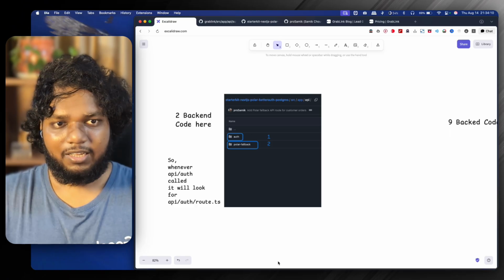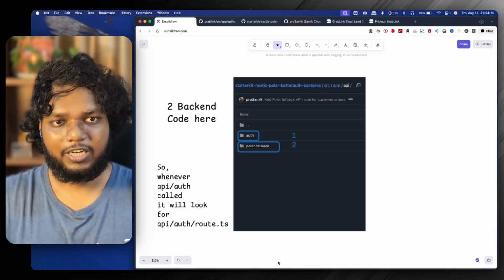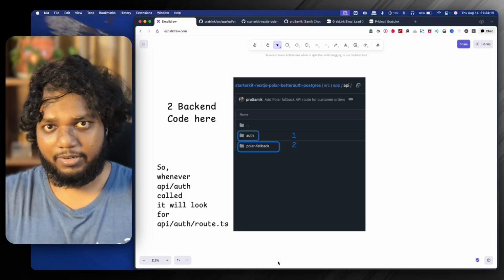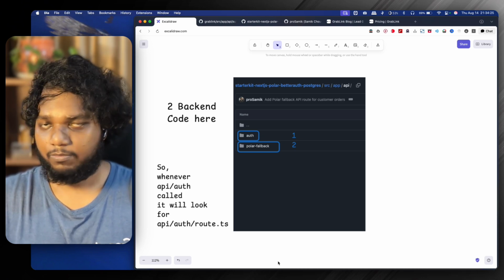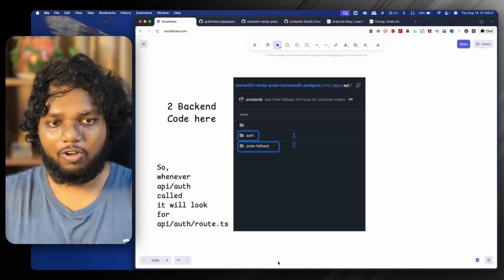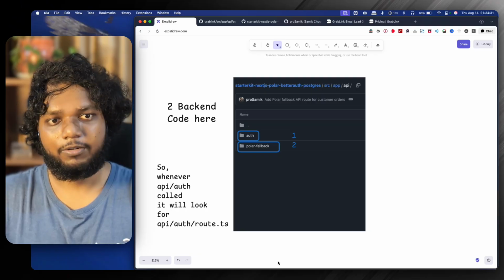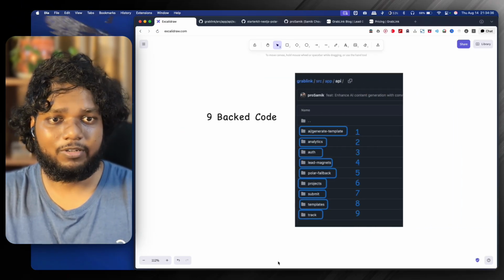You can see here in the API directory, this is one of the projects which I have mentioned, the starter kit. You can see there are two folders, so technically there are two backend code here. Whenever API auth is called, it will look for the API auth route.ts. So this is the analogy. Whenever I call API auth, it will look for the route.ts in that folder. Now if I go to the grabbling project, there are a total of 9 backend code.